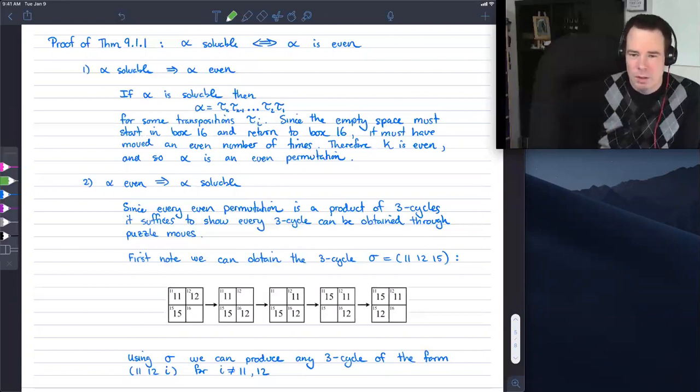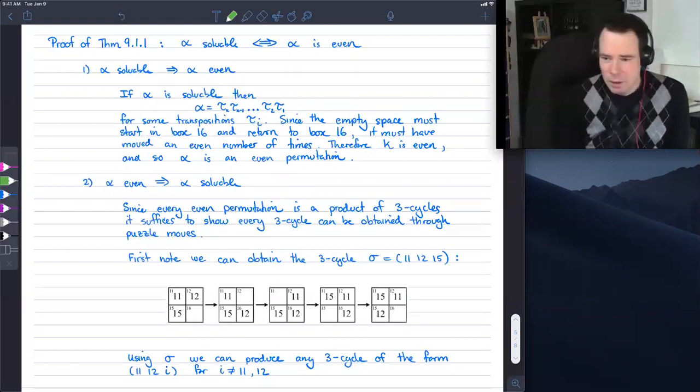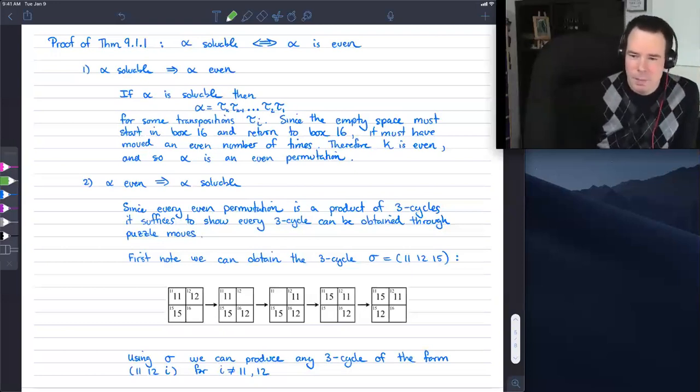One direction is fairly straightforward, as in some sense what we call trivial, and that is if it's solvable, then the permutation has to be even. So if the permutation is solvable, then it has to be even. And why is that? Well, I've got a bit of a description there as to why this is the case, but I'll demo it in just a second.